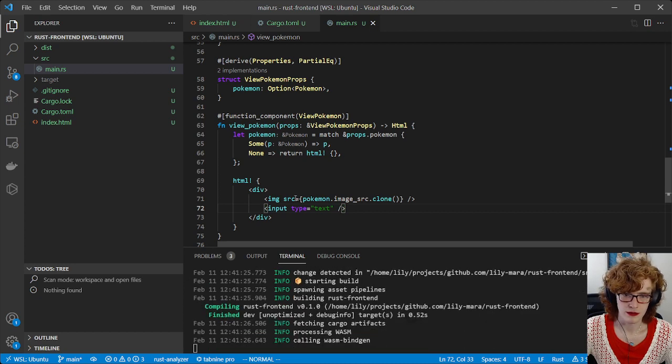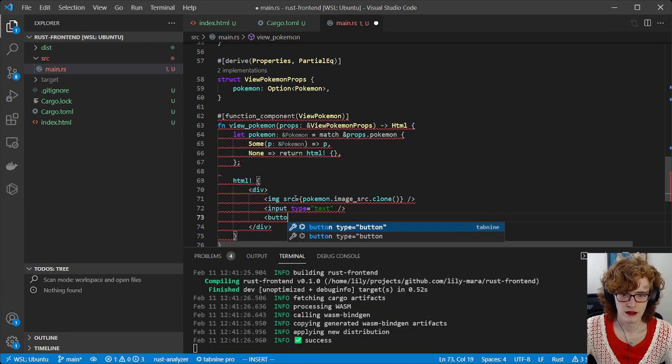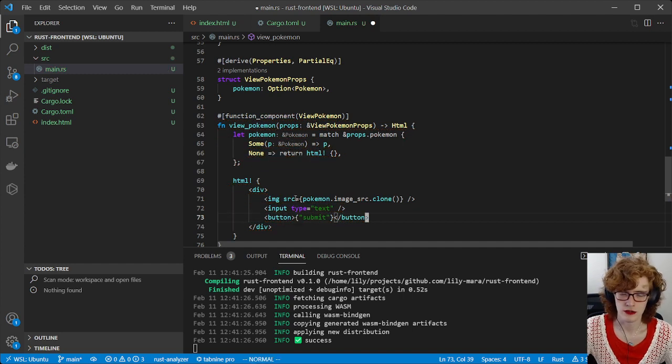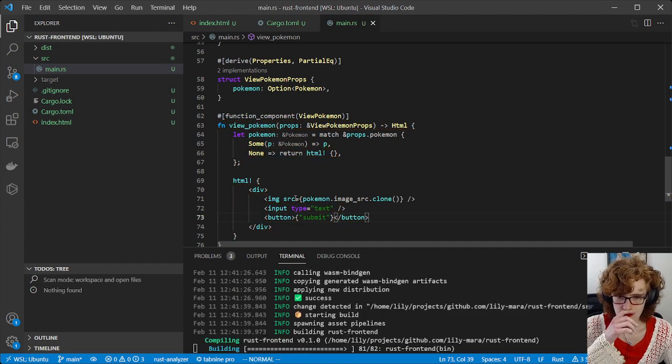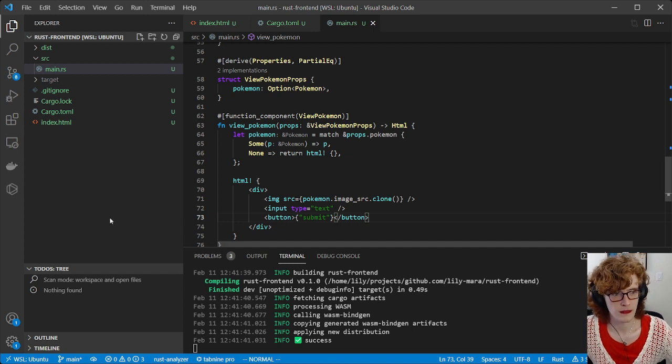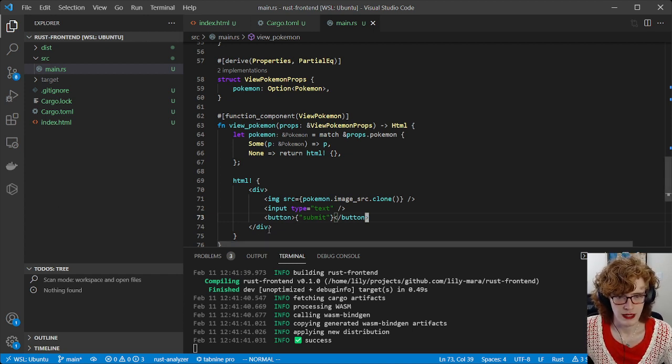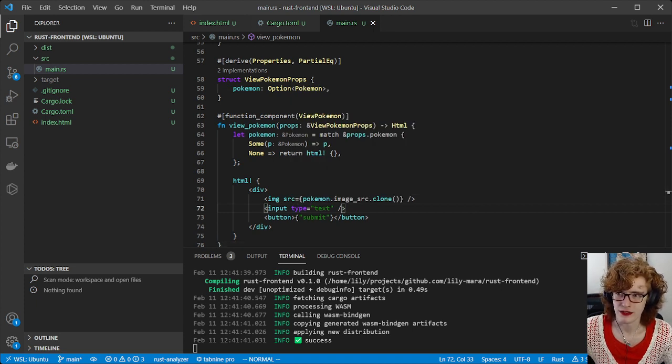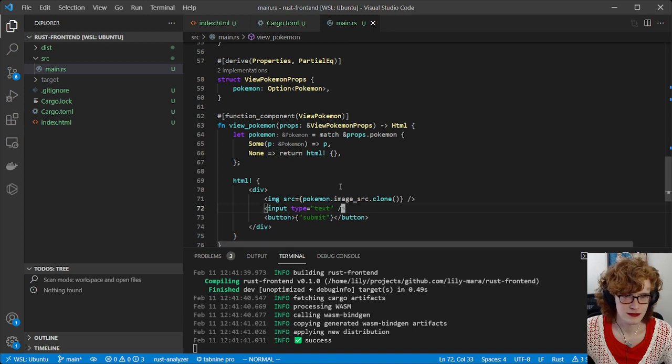Have an input type equals text, and let's also make a button, close it. Alrighty, so we've got a text box, we have a submit button. They're not connected to anything yet, but they will show up when we have a Pokemon. And let's see if we can get those wired up to each other at this point.